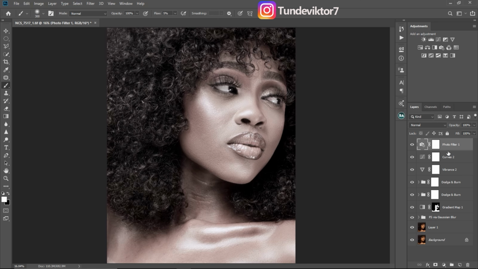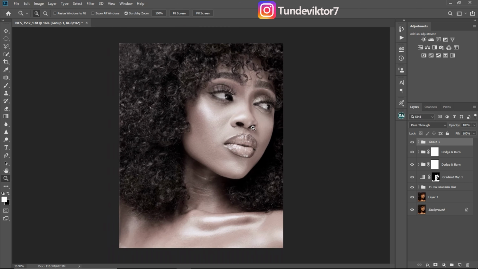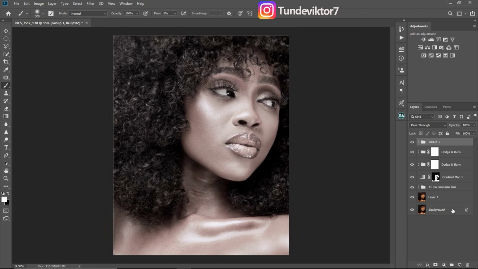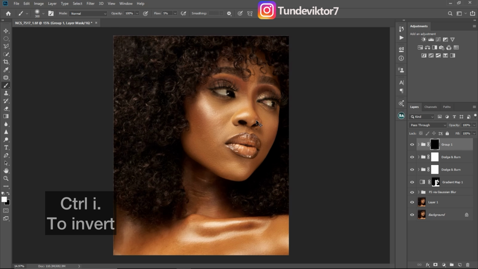Once I'm done with that, I'm going to group my photo filter, my curves, and my vibrance. I'm going to hold Shift on my photo filter and click on my vibrance to select everything, and press Ctrl G to put them in a group. Once I put them in a group, I'm going to add a layer mask to this group. To add the layer mask, I'll come down to my layer mask icon right here and click on it. Then I'm going to hide everything I just did, because I want to apply it in a specific place, which is the eyes and the teeth. So I'm going to press Ctrl I to invert. Once I invert it, I've automatically hidden those adjustments.